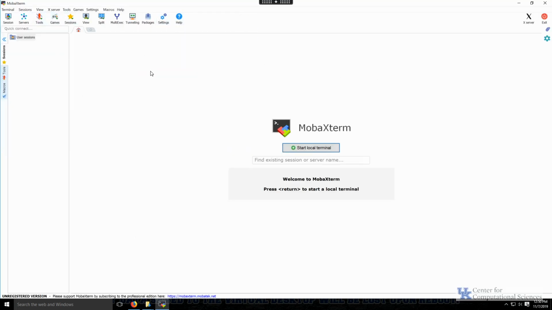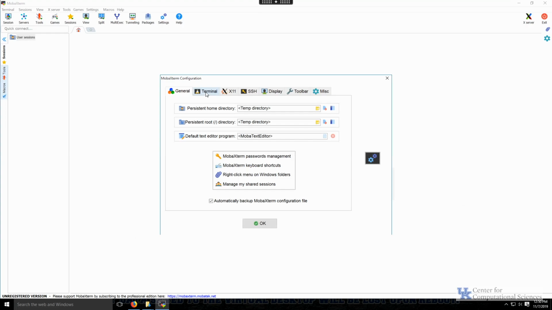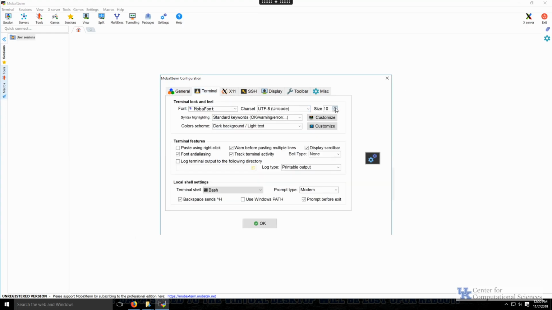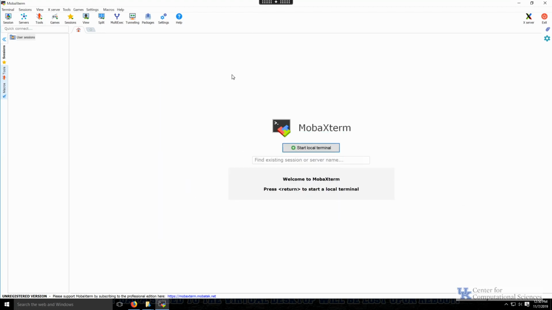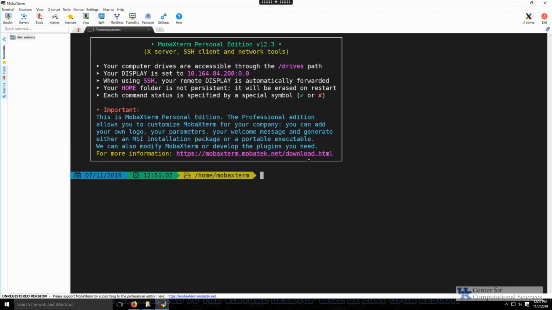And there's tons of settings and things you can play around with in here. For this video, I'm just going to go to settings, terminal, and I'm going to increase this font size to 16 so that you can see it better on the video, and hit OK. You don't have to do that at home if you don't want. So otherwise, we're ready to go. All we do here is hit start local terminal right here in the middle.